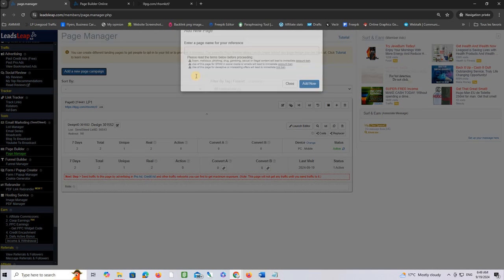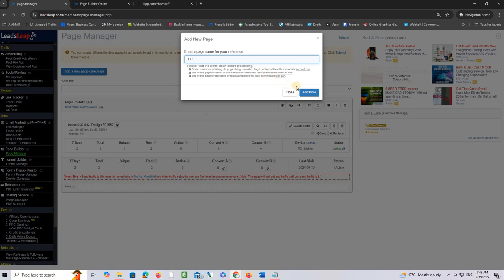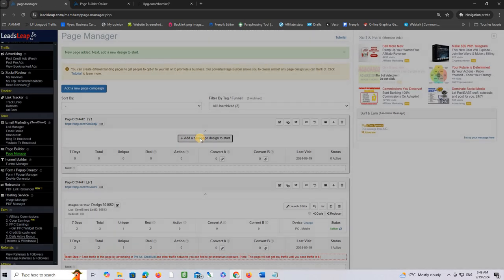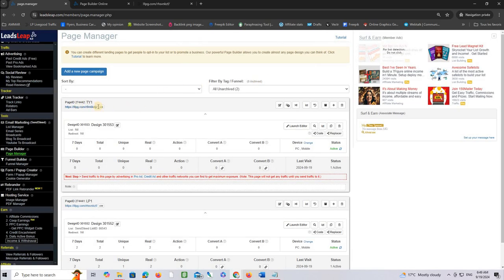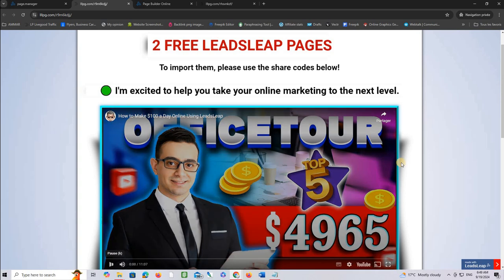Let's go ahead and import the second page. We click here, add a new page, and I want to call it, for example, TY1, because it is a thank you page, and then click Add Now. And you want always to click on this button to import the design, paste the share code here, and click Import Now. Just did that, and here is the new page. If I click on it, you can see that you have the same design. You can play the video.